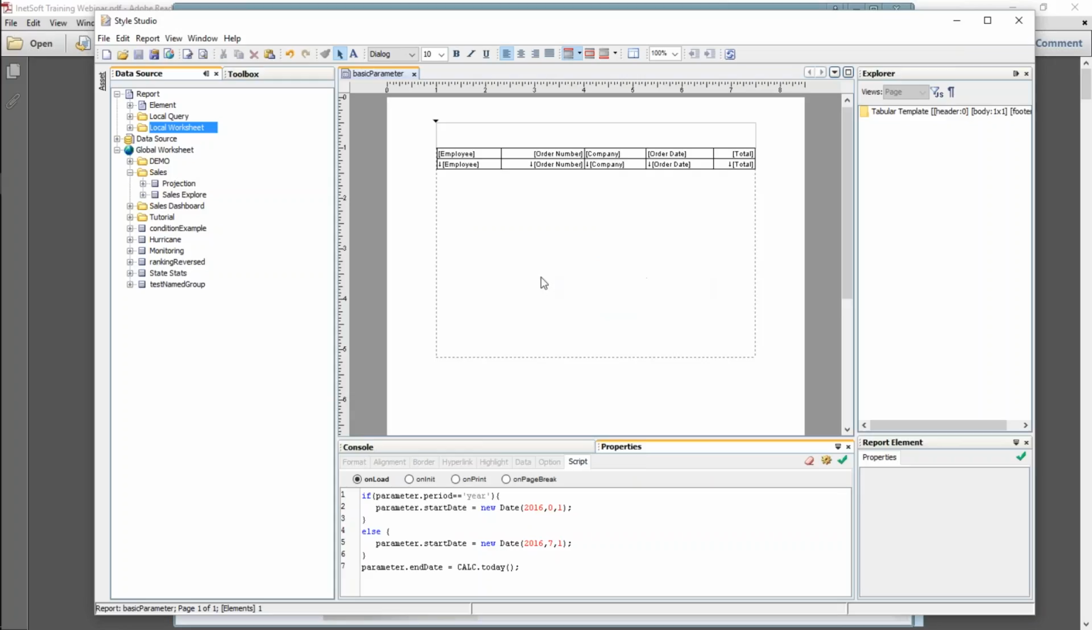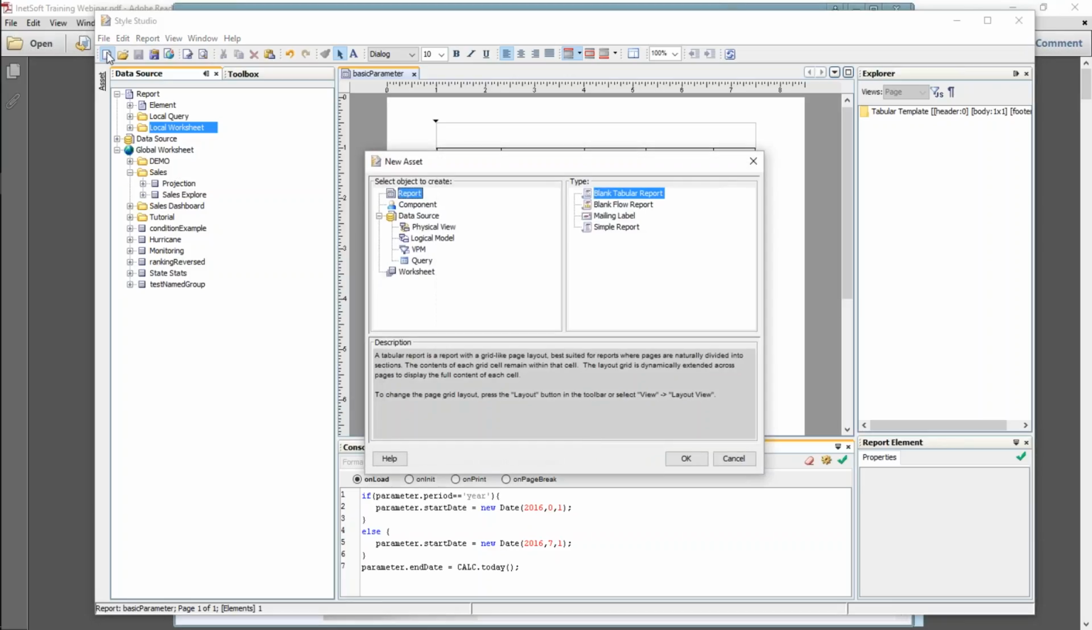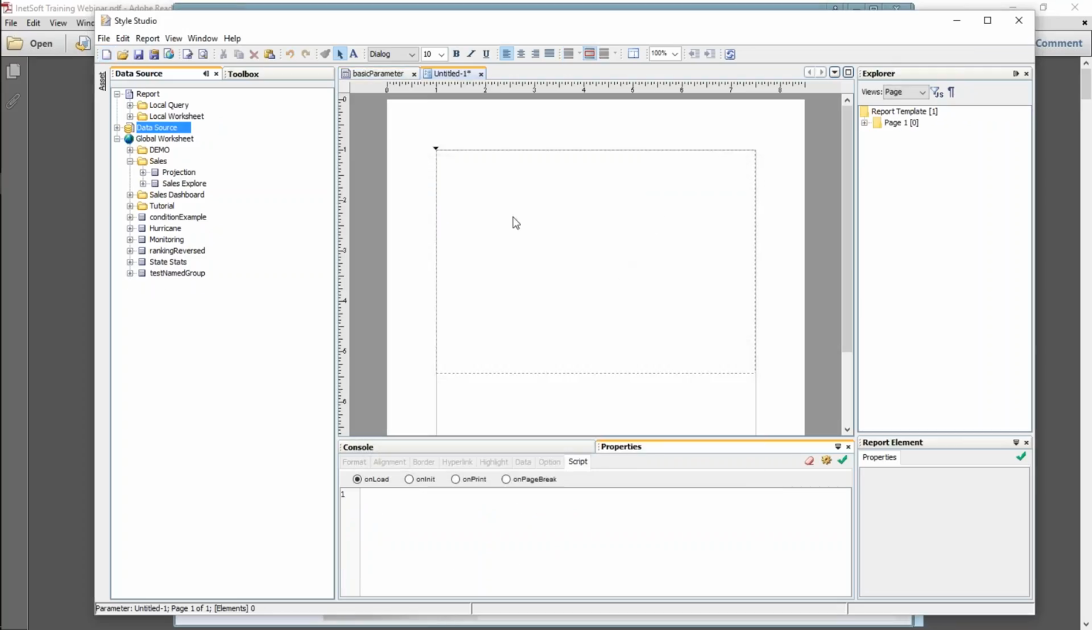All right, so let me save this report, and I'll go ahead and create a new parameter sheet. Press the new button, select component, and then select parameter sheet. Press OK. Now what I've created here is a new parameter sheet. This is not a report. If you look up at the icons at the top, you can see that the icon for a parameter sheet is different than the icon for a report.